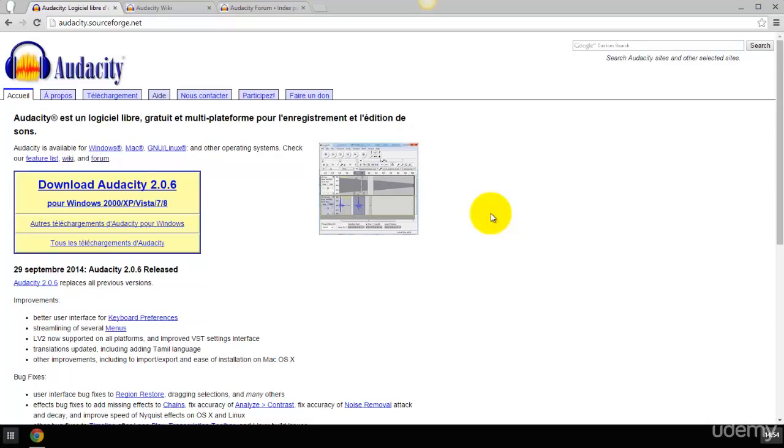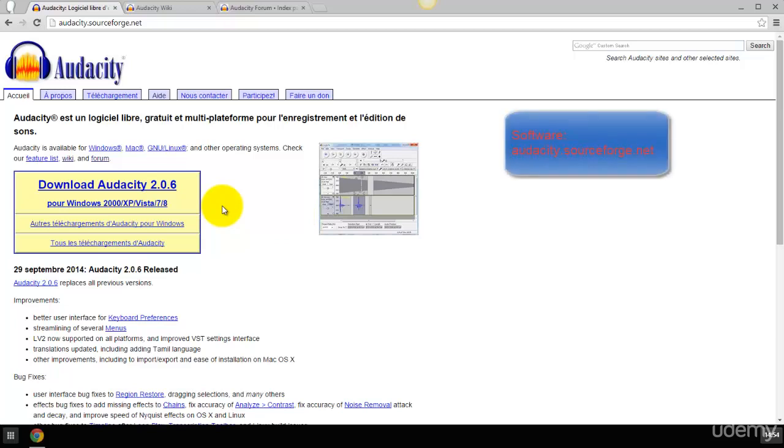Now, your first step to using this software is of course to download it. So I want you to head to audacity.sourceforge.net and click on download. Now, as you can see, it's available for Mac and Windows, and it's a very old software, but that keeps getting better. They keep improving it, so it's not outdated in the least.